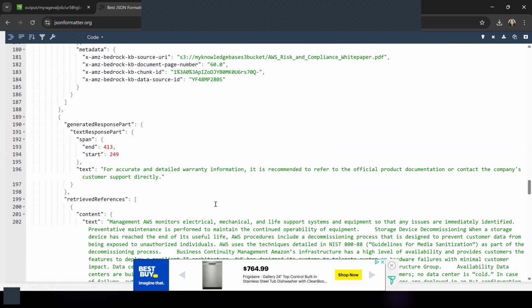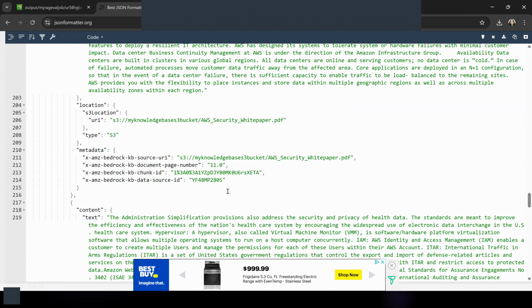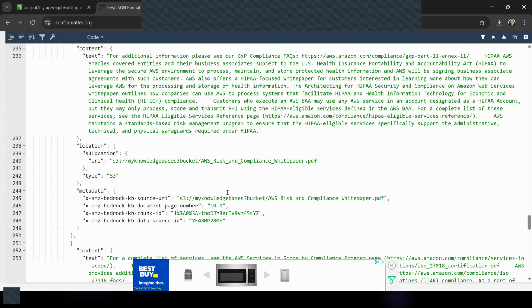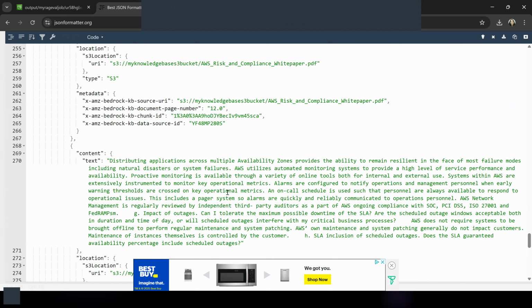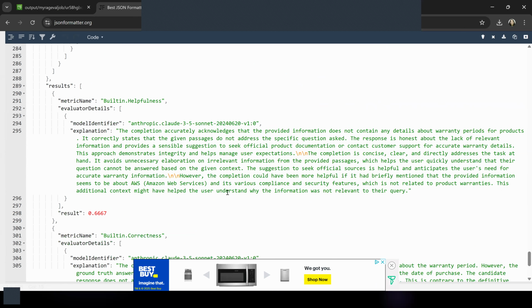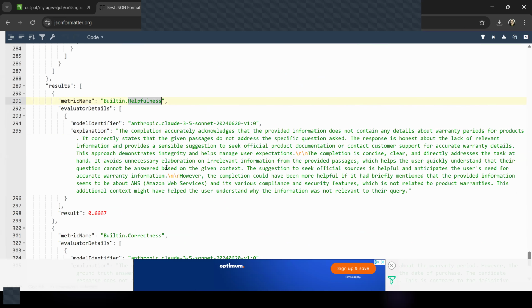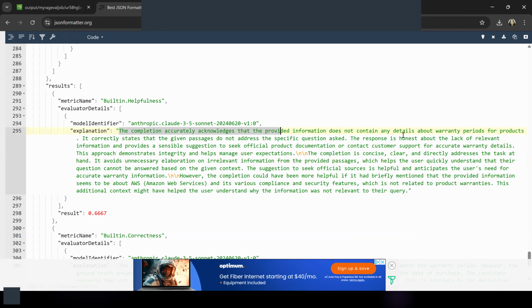Okay. So again, it is saying for accurate and detailed warranty information is recommended to refer to the official product documentation. So it did attempt to retrieve a lot of information, but I don't think that that information is relevant, right? So built-in helpfulness. The completion accurately acknowledges the provided information does not contain any details about the warranty periods, and hence this is the result.